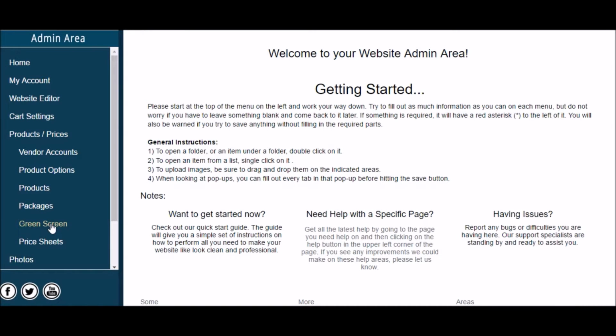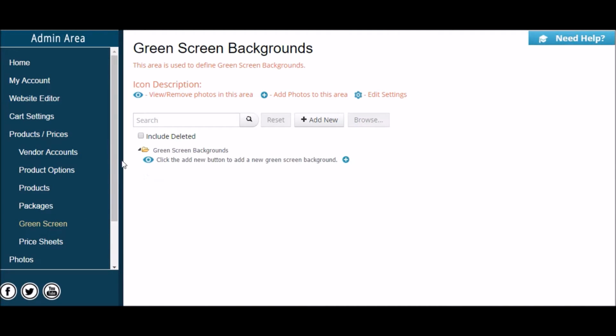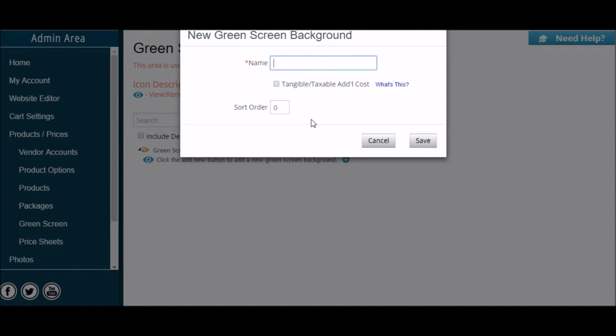Okay, now we're going to look at green screen. If you do not use green screens for your customers, then you can skip this section. If you do, this is a really nice tool though. It allows your customers to select backgrounds to see behind their photos. To get started, click Add New and then fill out the form and click Save.